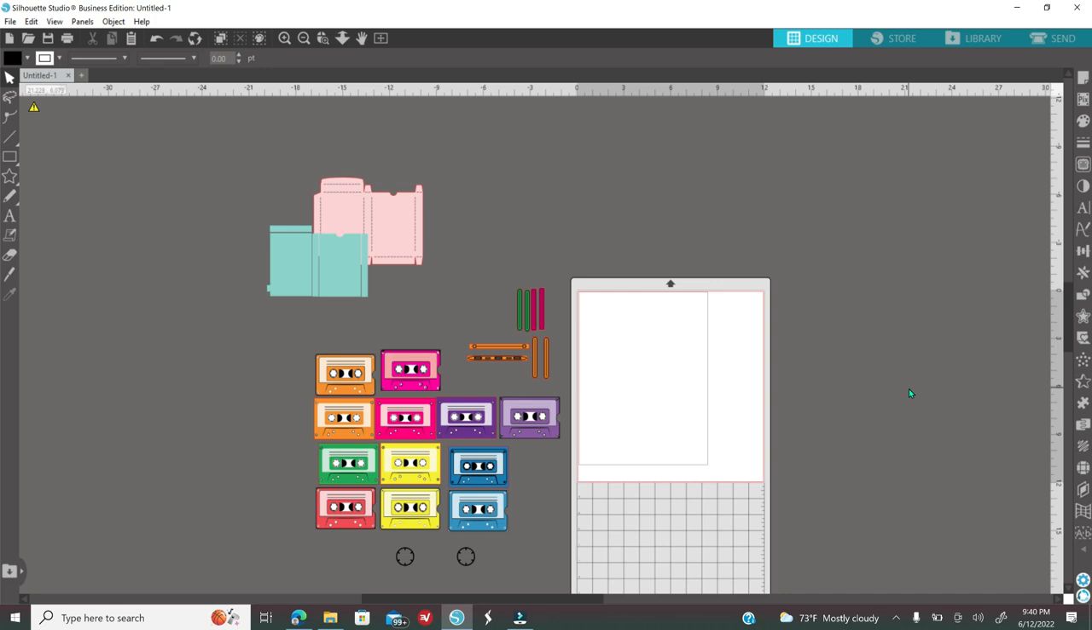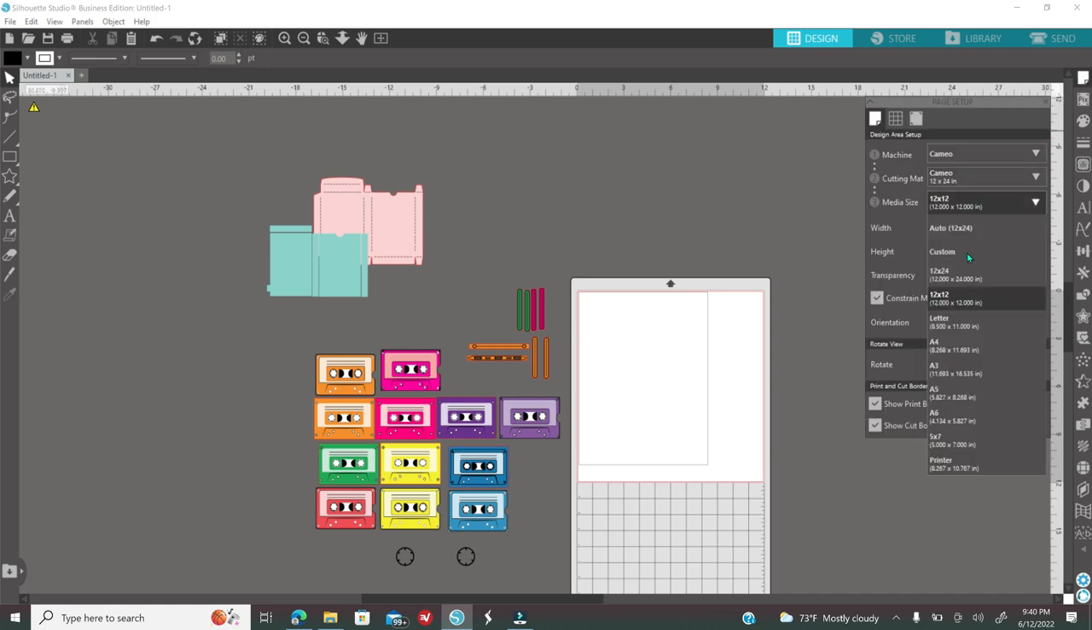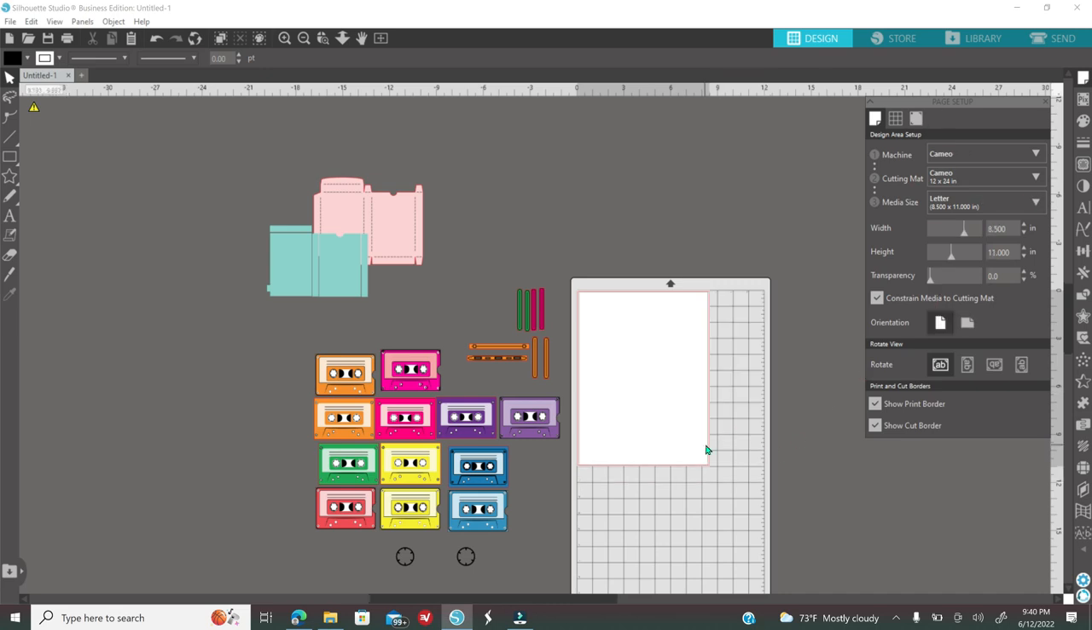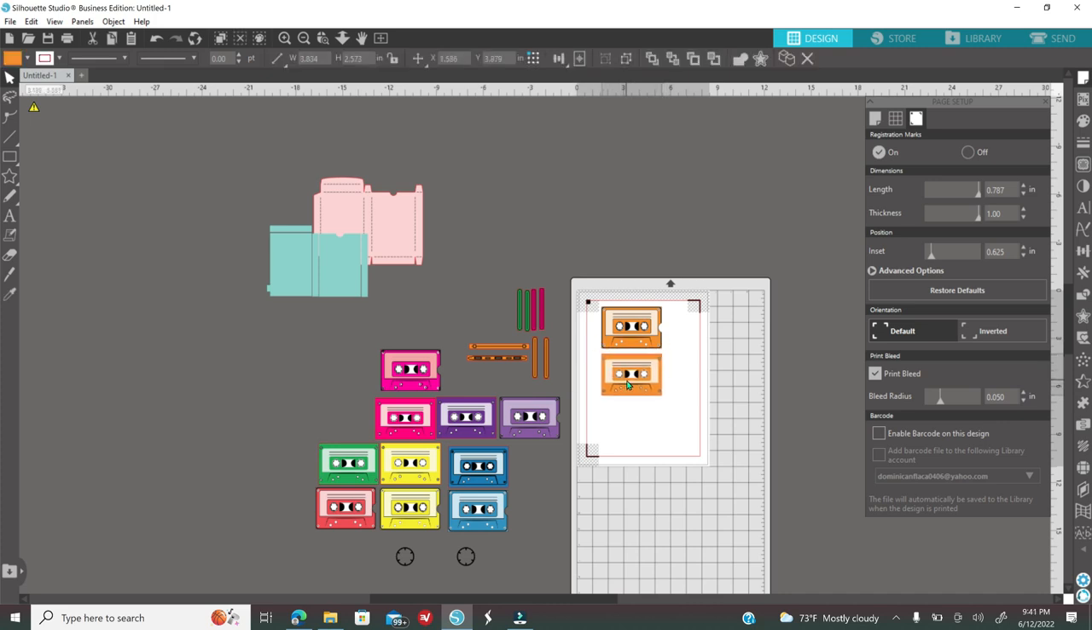Now, if you do not have a wide format printer, make sure you go ahead and put your paper size to the size that you're going to be printing. So if you have an 8 by 11 printer, go ahead and change your media size to 8 by 11. If you want your machine to cut it, you're gonna have to turn on your registration marks. I like to put my thickness all the way up, and I'll probably put on the print bleed, and go ahead and start putting all your pieces here that you want your machine to cut.